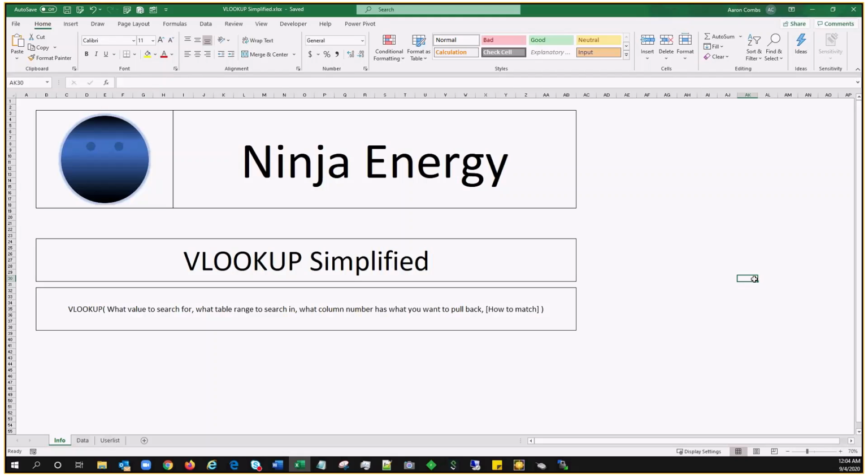Today we're going to look at VLOOKUP, but simplified. VLOOKUP allows you to look for a specific piece of information inside of a table and return back information from a given column in that table. And there's two ways you can match it. You can do an approximate match, which is a true, or you can do an exact match, which is false. It is always better to do an exact match in nearly every case that you come across.